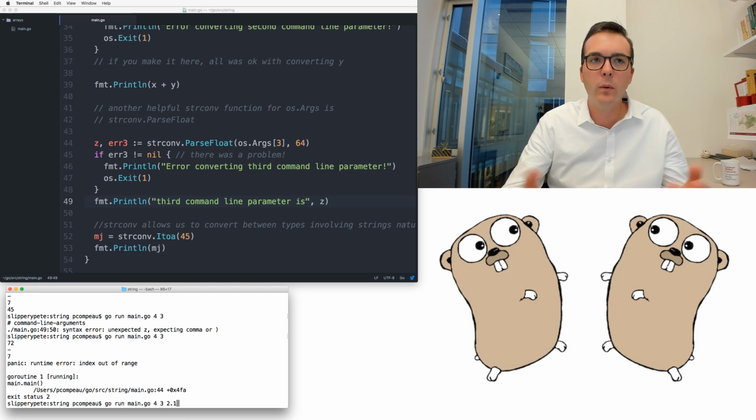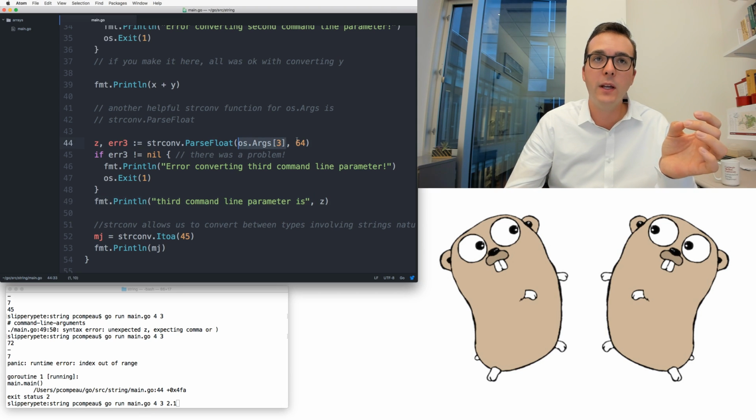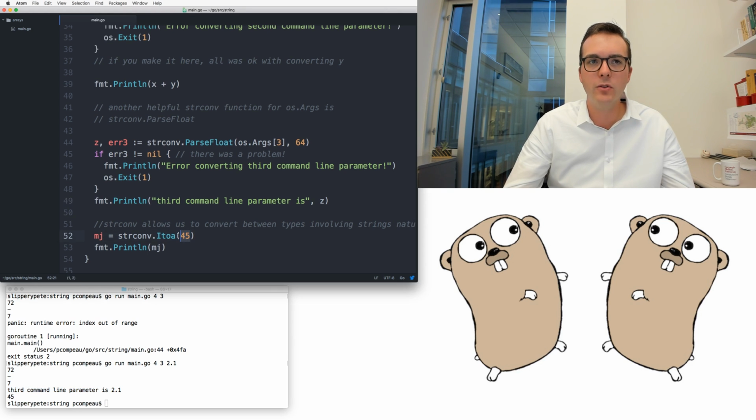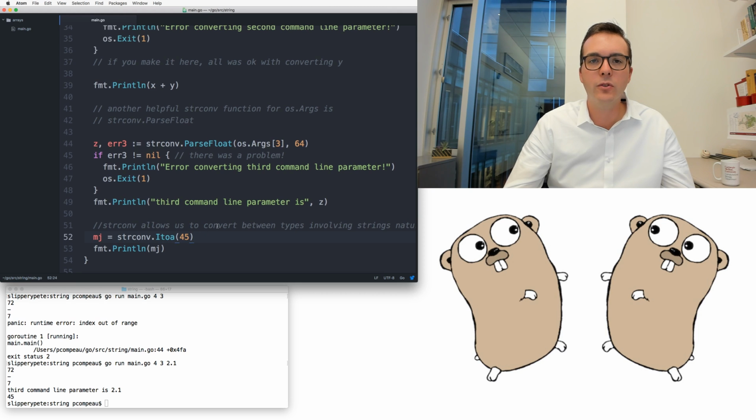2.1 would be a float 64. So Go will be able to read that in as a string, then strconv, so parse out os.args of 3 into a float 64, and we're going to print z. Okay, so everything should be fine there. So 72 and dash were our original things. 7 was the result of printing x plus y. So the third command line parameter was 2.1, and that has type float 64, and then 45 was that conversion of the number 45 to a string. So we've got everything working.